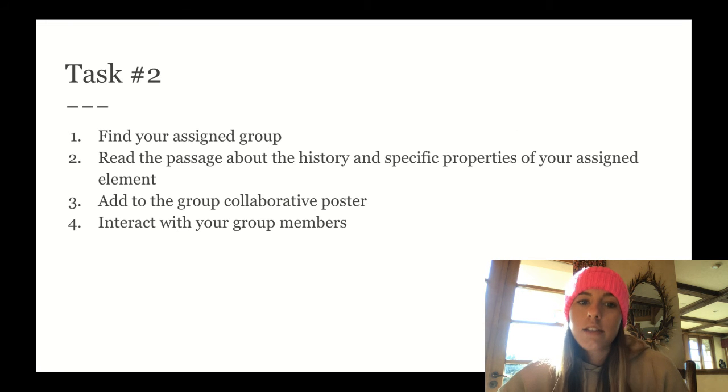And then next, you're going to get into assigned groups. I have everybody assigned into 6 different groups, and you will read the passage about the history and specific properties of your assigned element. Each group will have a different element that they're assigned. And then after you've done that, I want you to add to the group collaborative poster.